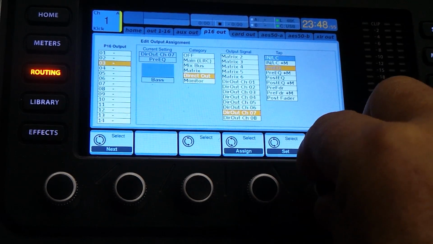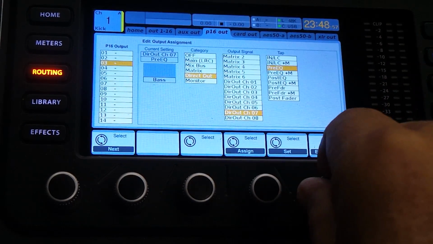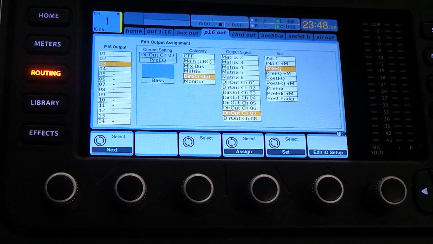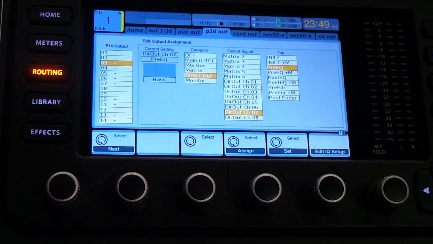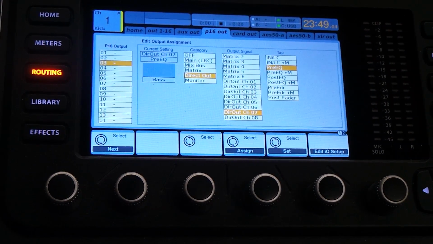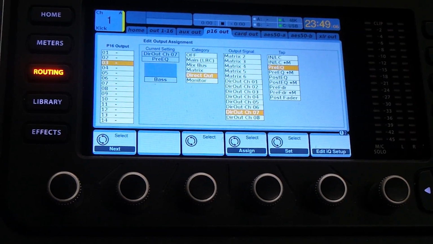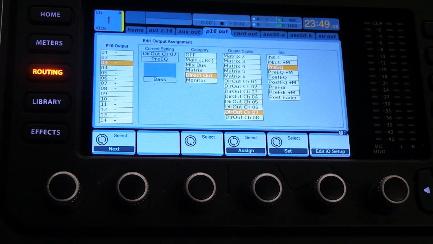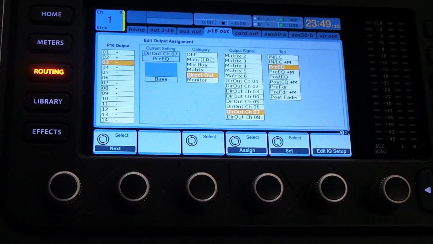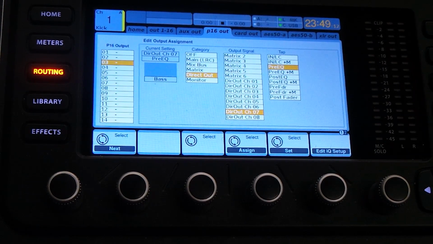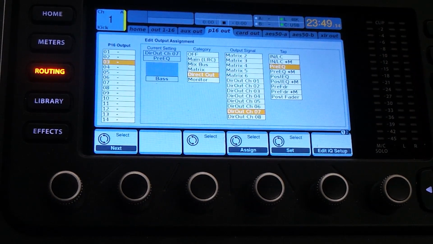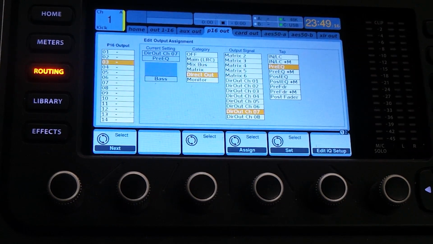Next, use your 5th knob and scroll down to pre-EQ. That's the tap category. Pre-EQ basically means you're tapping into the bass signal before it hits the EQ on the console, on the M32R. So you're taking just basically a dry signal you're sending to the P16.